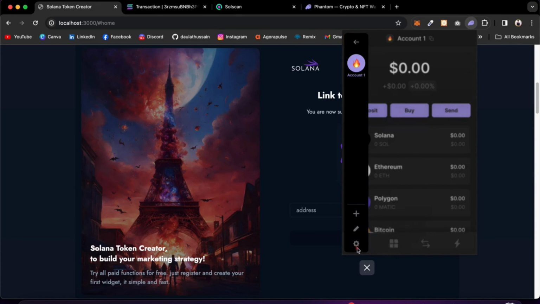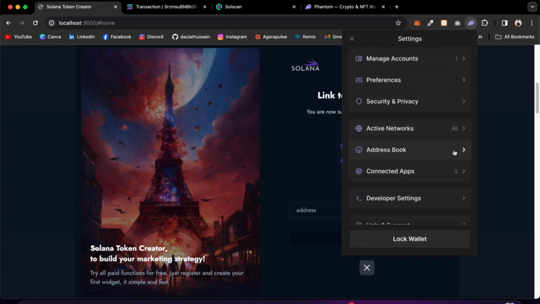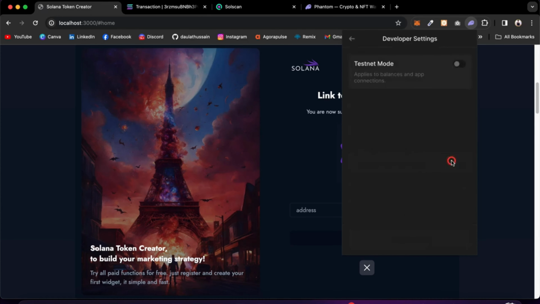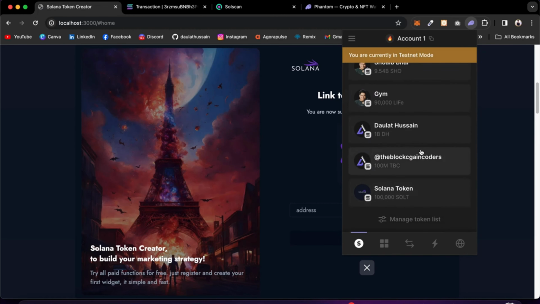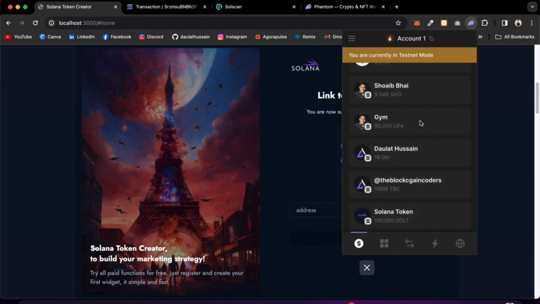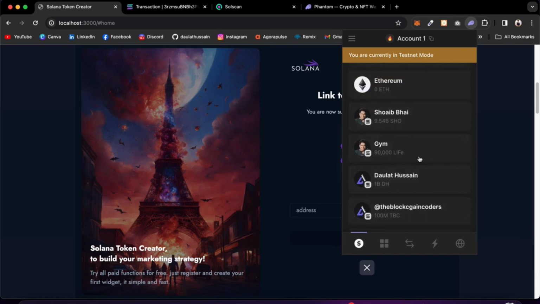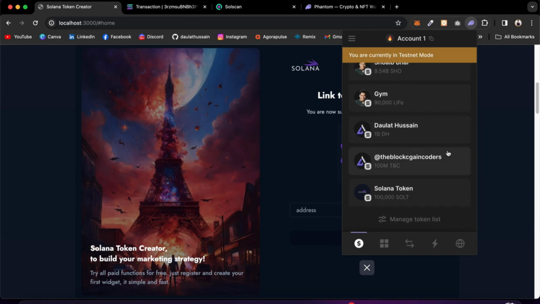So I'll go to the settings, and in the settings I have the developer settings. Inside the developer settings I have to turn on the testnet. So I have to select the devnet, and here I will find all the tokens I have created on my devnet. So it's working absolutely fine. Select devnet, go back, close this one, and here you will find all of the tokens I have created reflecting here.